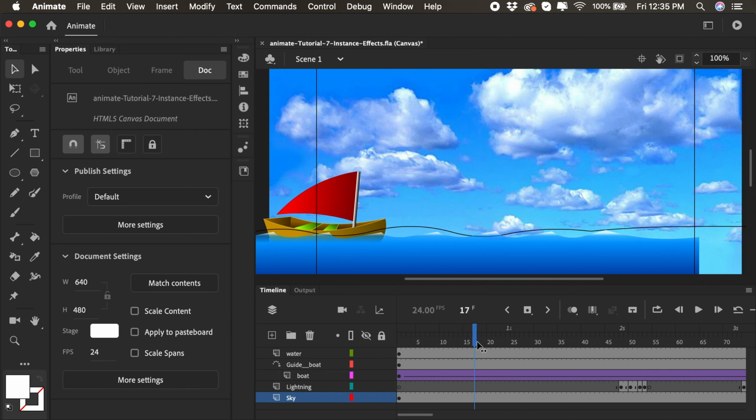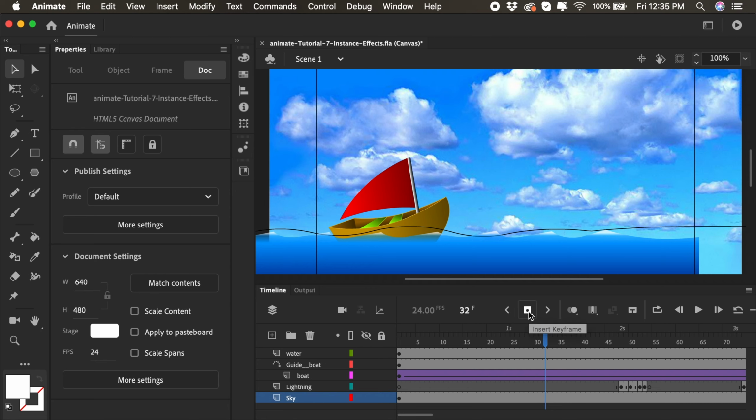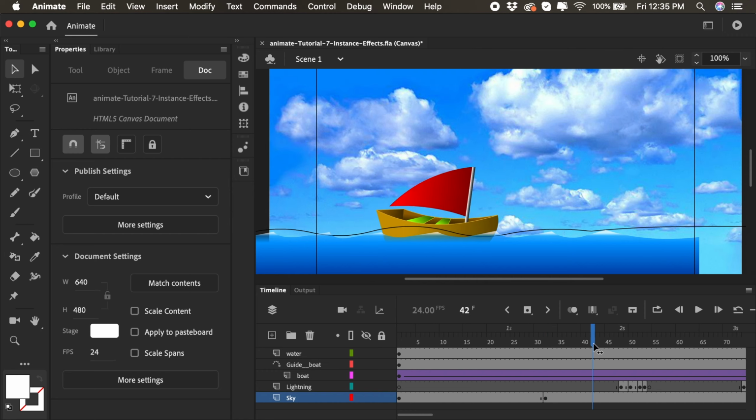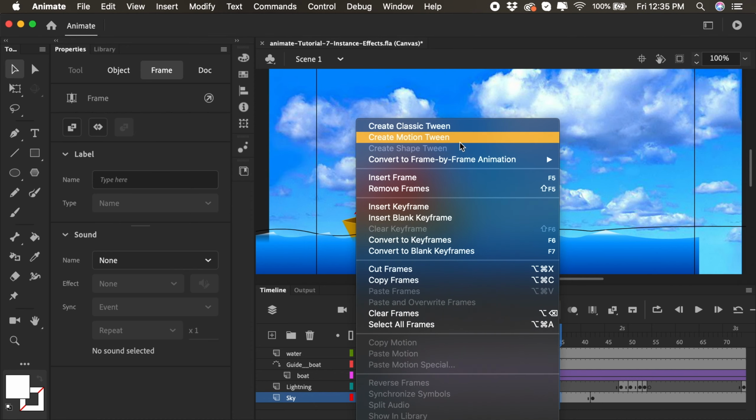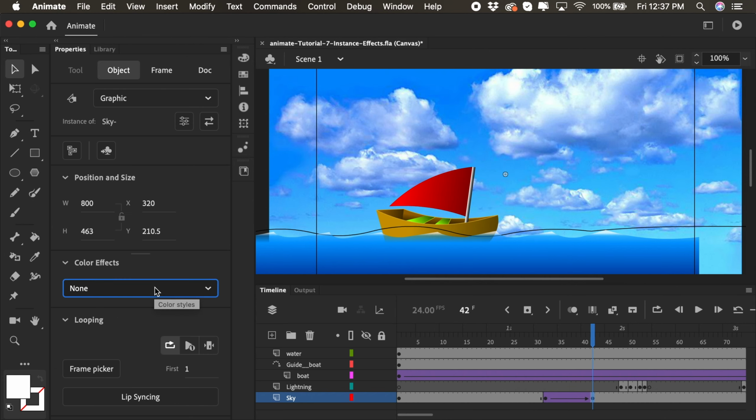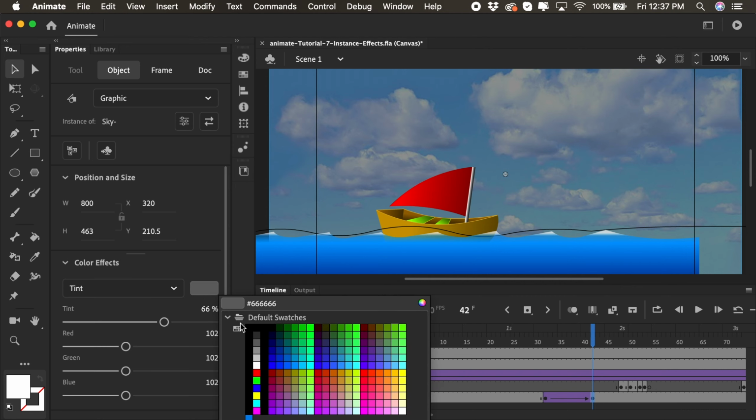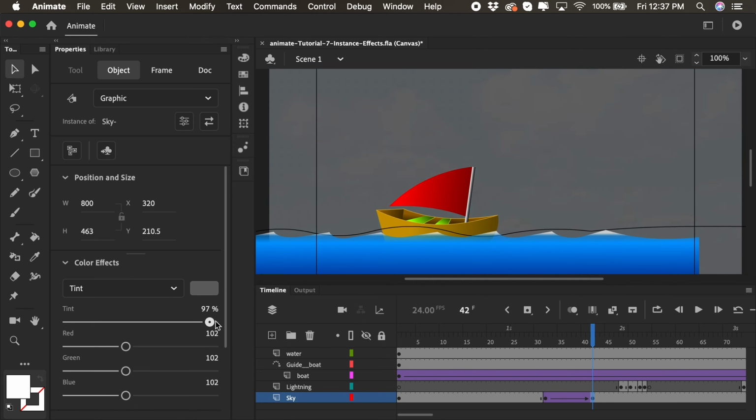All right, so maybe at about 1 second before the lightning strikes, we can click over here and add a keyframe. Again, using the new keyframe button, insert keyframe. 1 click and boom, we got a keyframe. And then we'll go down the timeline and maybe at about this point here, I'll add another keyframe. And I'll right click in between to create a classic tween. And then what I really wanna do is change the tint. I would like to make this a dark gray tint and maybe lower the opacity.